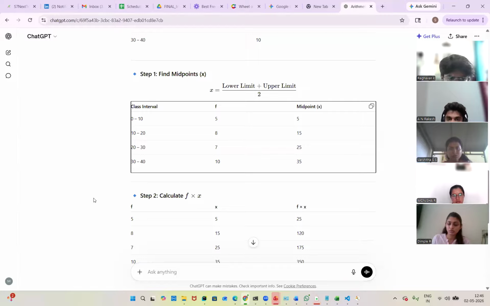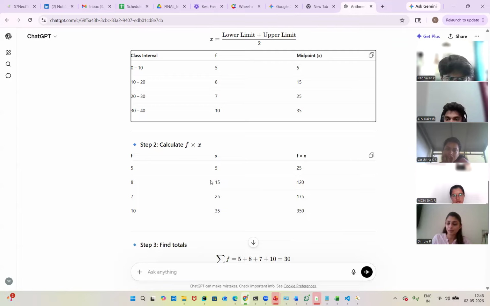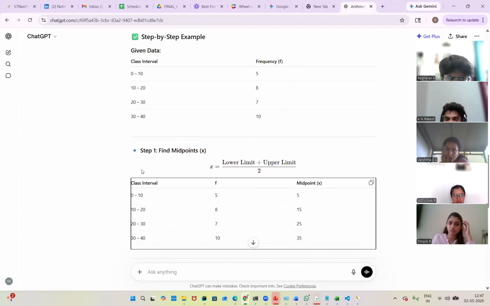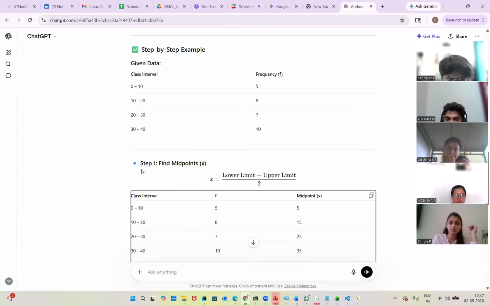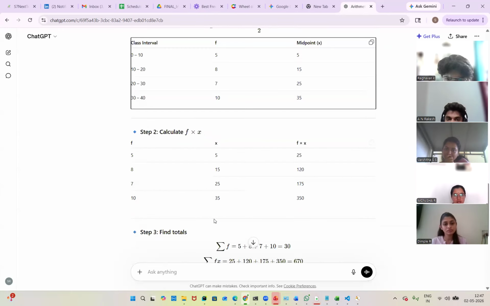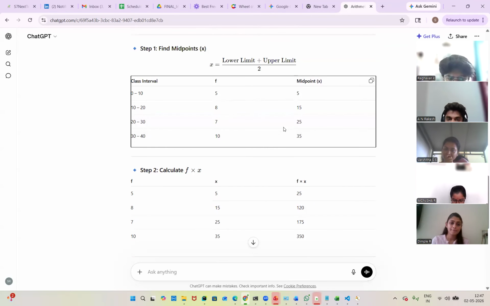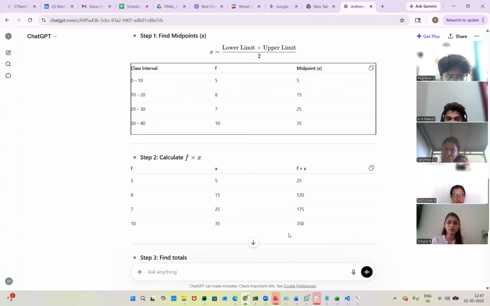Then what is our formula? Summation of f x_i. Meaning what I'm doing, f is there. Here this fellow didn't give it, but always this box should be carried forward, this entire box. So now f into x, where x is the midpoint. 5 into 5, 25. 8 15s are 120. 7 into 25. Like this, we'll do f into x.